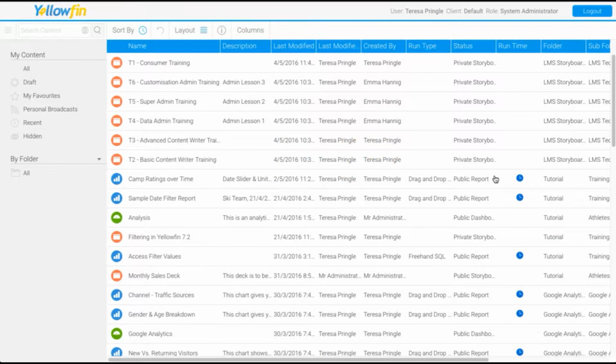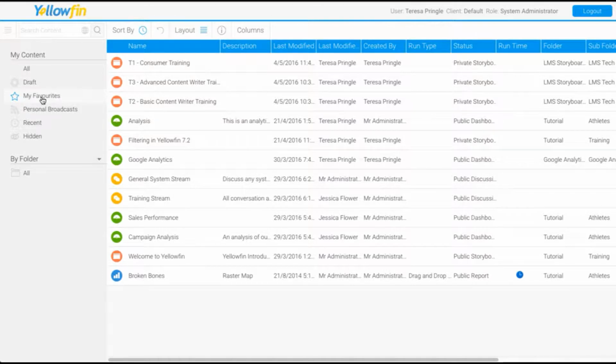The next thing we're going to have a look at is the My Content. So we actually have that built into the Browse page here. So we have our favorite items. These are all the items that I frequently use and have added as favorites. Each user will have a different set of items.